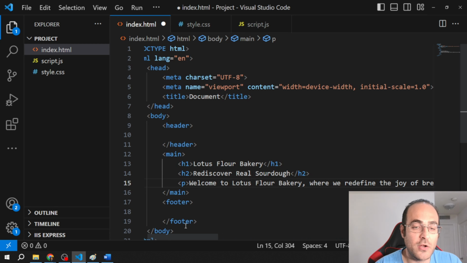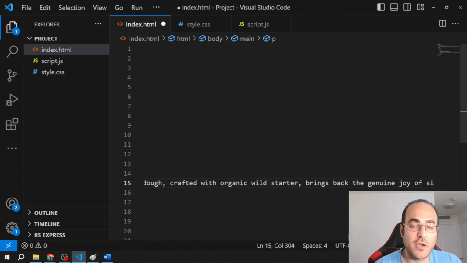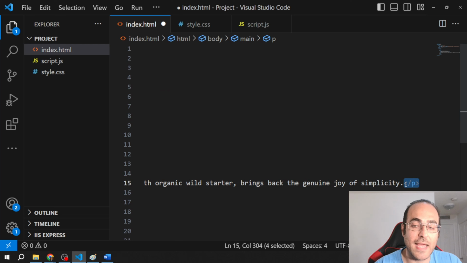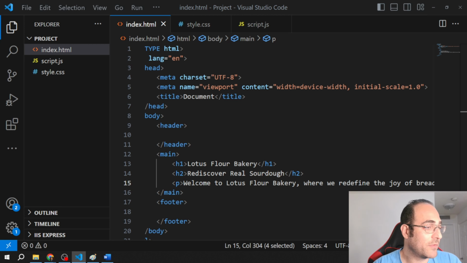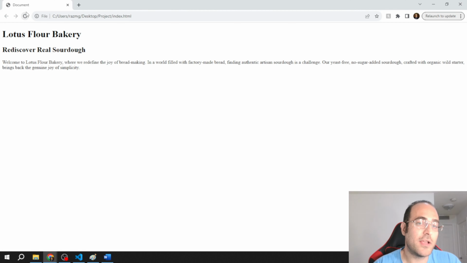You see it starts here. I pasted the whole text here, and there's the closing P tag at the end. So everything has an opening and a closing tag, as you can see. Okay, now let's take a look at what we have. We've added one paragraph here, and there you go. So we have H1, we have H2, and we have the P tag, the paragraph tag.